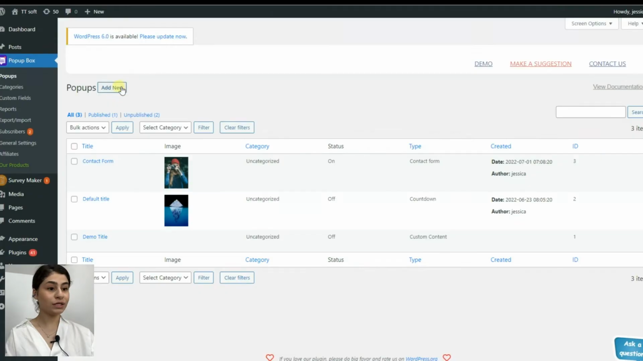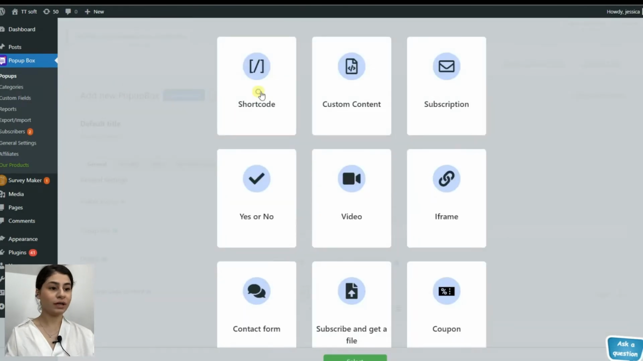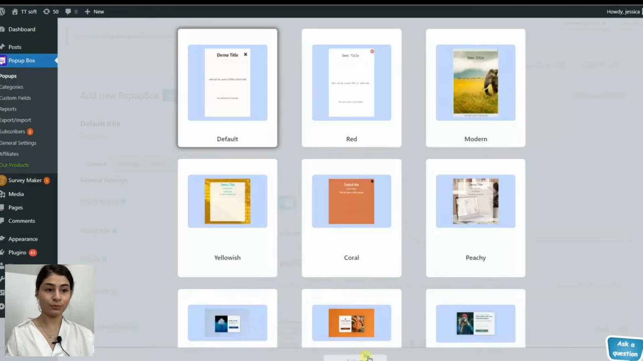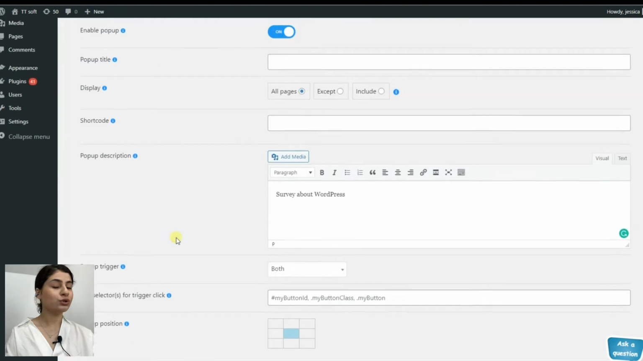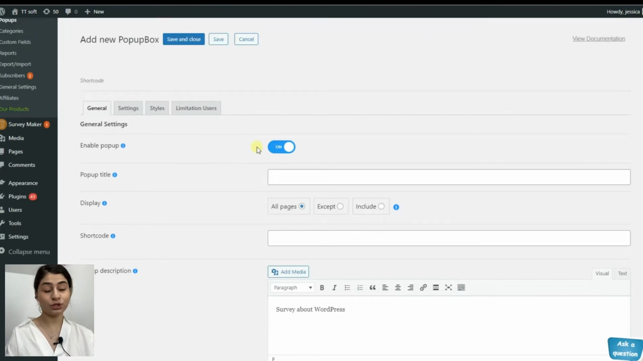Now click on the Add New button for new popup. Here you will see a huge variety of popup types, but now we will choose the shortcode popup type. Choose the appropriate theme for you. This is what our dashboard will look like. As we can see here in the General Settings tab, we have an Enable Popup option. Do not forget to activate this option, otherwise the popup will not be displayed.